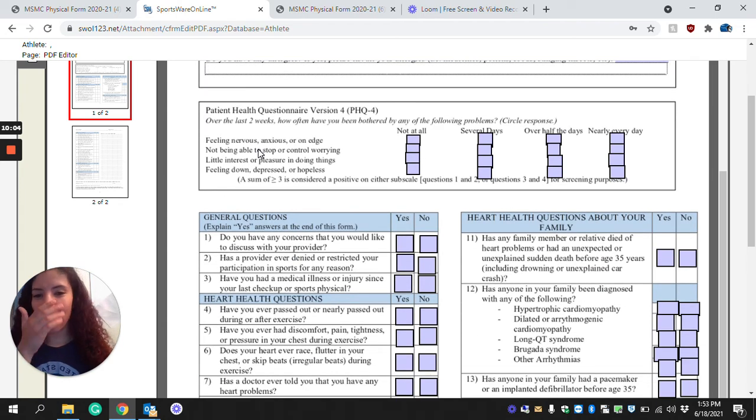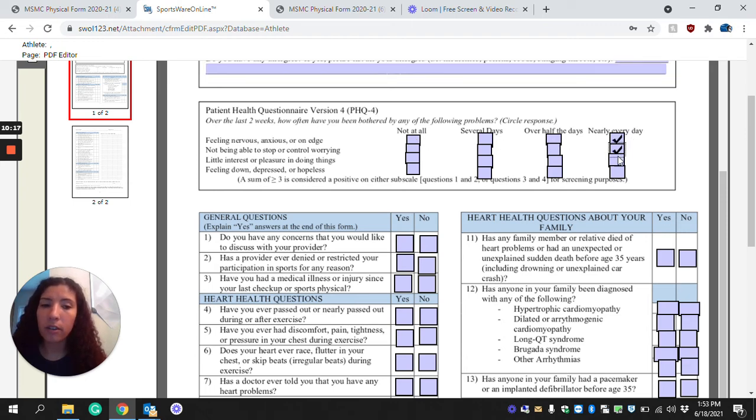And then we have the PHQ-4, which is the patient health questionnaire. Basically, you're just going to read, feeling nervous, anxious, or on edge. Just say not at all, several days, half the days, nearly every day. Whatever your answer is, click through it. Be open and honest with us. You will not get in trouble. We will not come attack you or anything. We want to know where you are, and if you're not in a good place, how can we get you to be in a good place? We're here physically for you, but we're also here for you mentally.